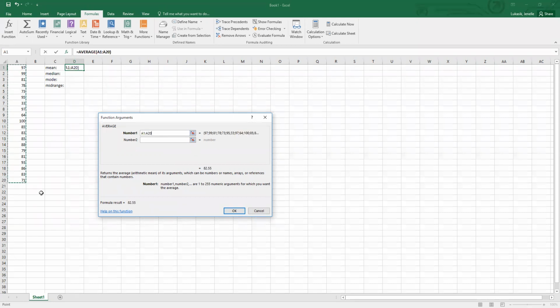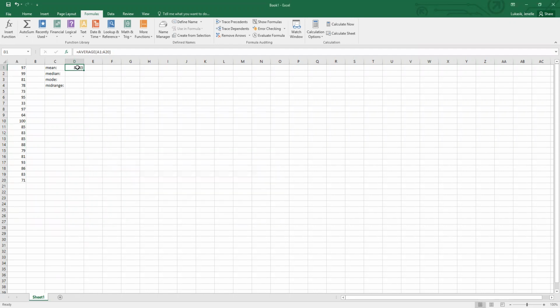So you get these running dashes around it and it'll say A1 to A20. In other words, all the numbers that it found in boxes A1 to A20. You don't need to put anything in the second box. That's only if you want to do another set of numbers at the same time. Then you're going to click OK, and it's going to calculate the mean for you, just like that. In the background, it added up all the numbers and divided by 20 because it counted 20 in the list, and it gave us the answer. Same thing you would get as if you did it by hand.